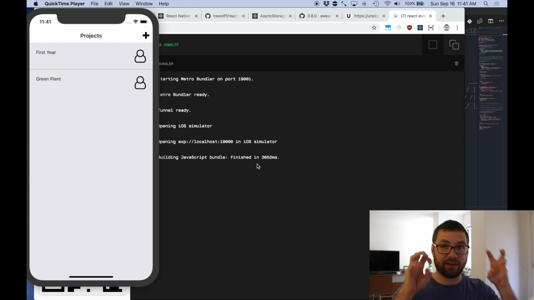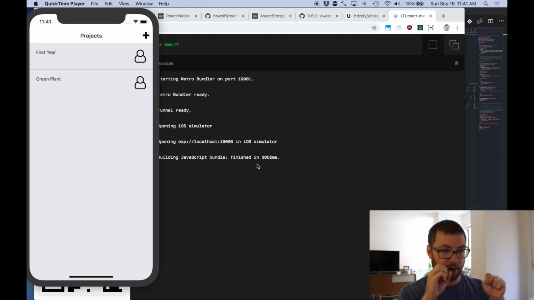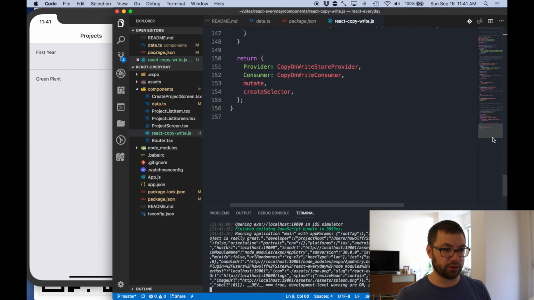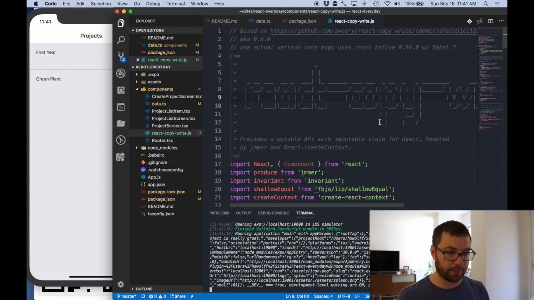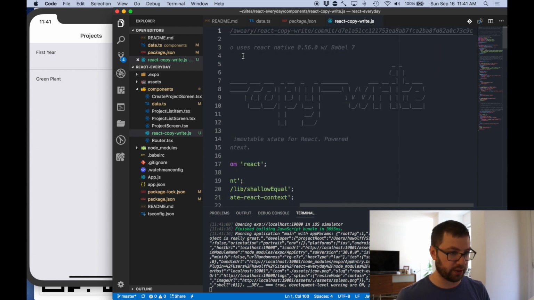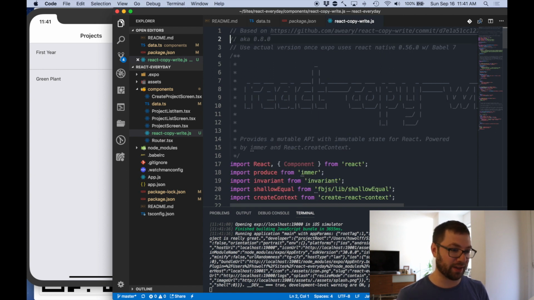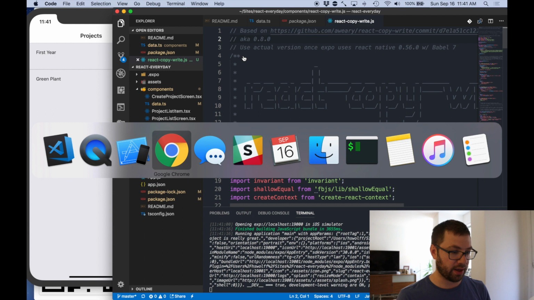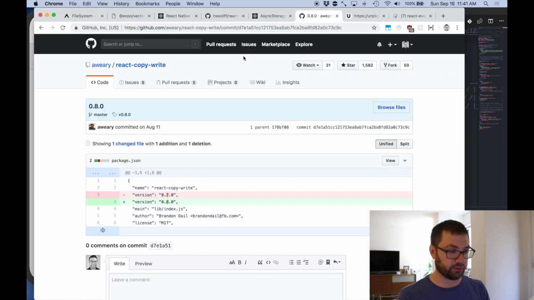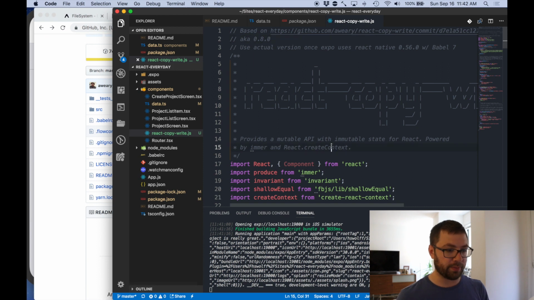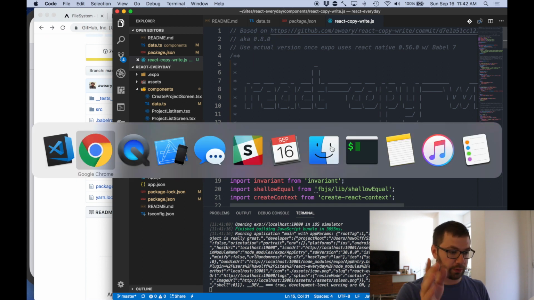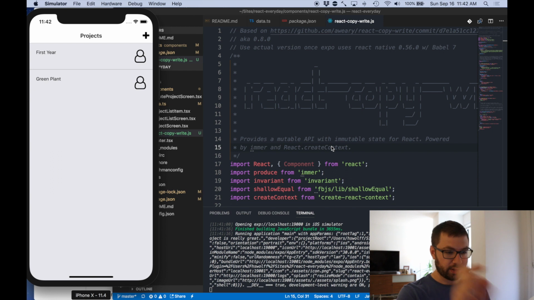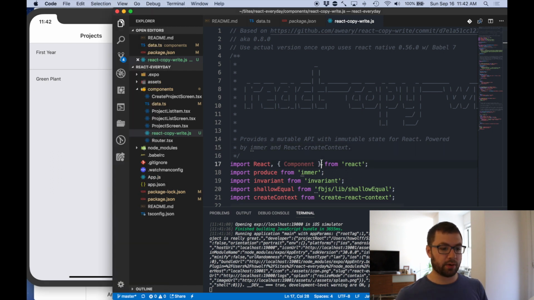Long story short, I got everything to work primarily by copying and pasting the code for React Copyright. I have some comments at the top here saying what SHA this copy and paste was based off of, aka version 0.8, and that I should use the actual version once it's actually using Babel 7. Cool, it worked. I did a git reset so I could get back into a working state. Tried to run this. It yelled at me about immer, so I installed immer. After that, everything else seems to be fine.